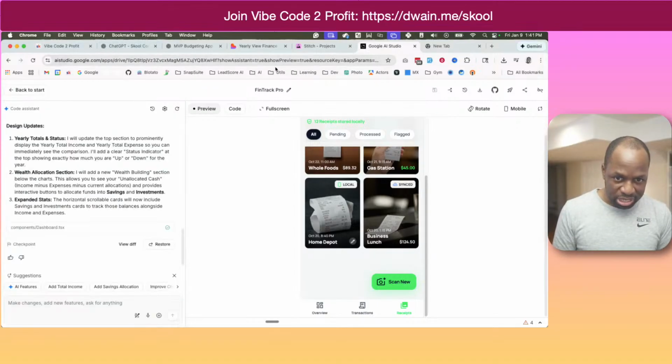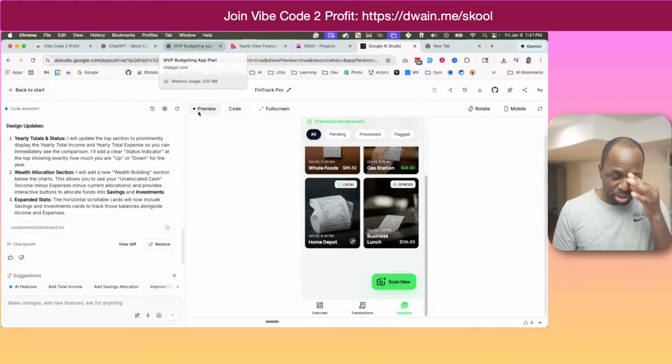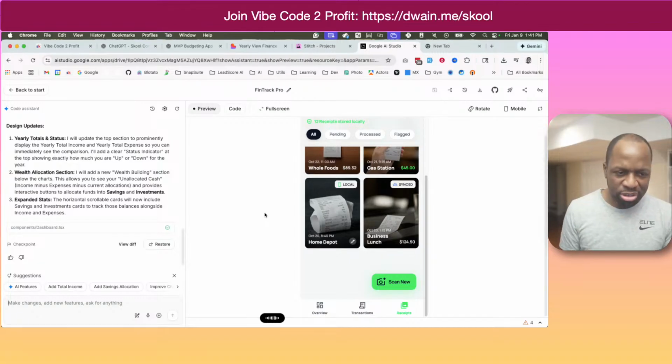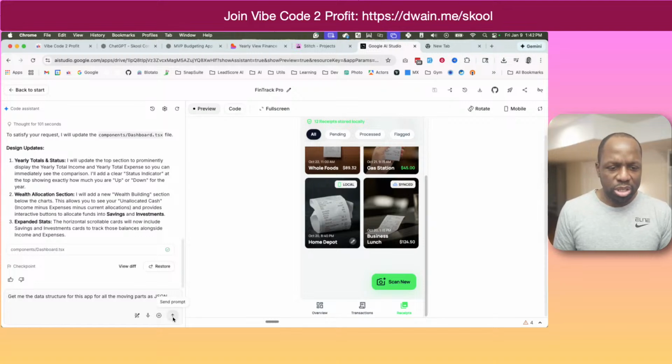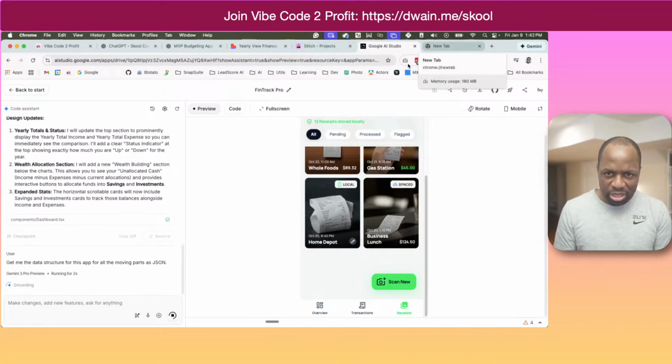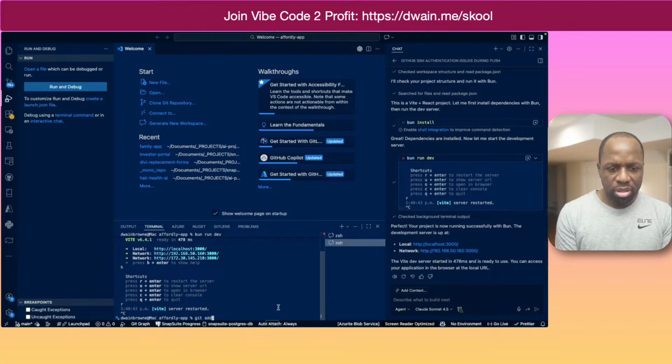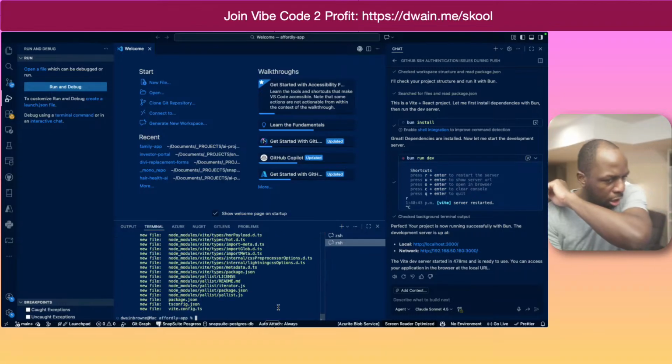Okay, so what I need now is the data structure for this app. So how do we do this? Can you get me the data structure for this app, for all the moving parts, as JSON? Okay, we'll do it here just so we can get some speed. And while that's happening, we're going to do the deployment to Cloudflare. So we're going to kill this.